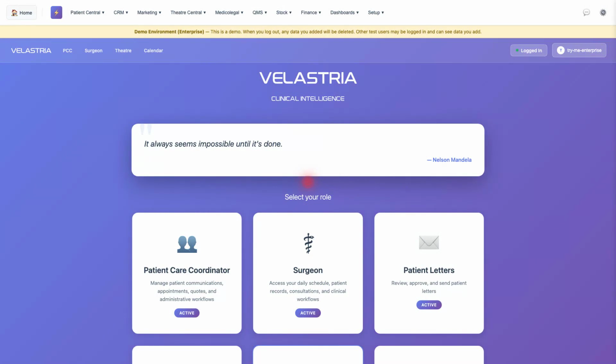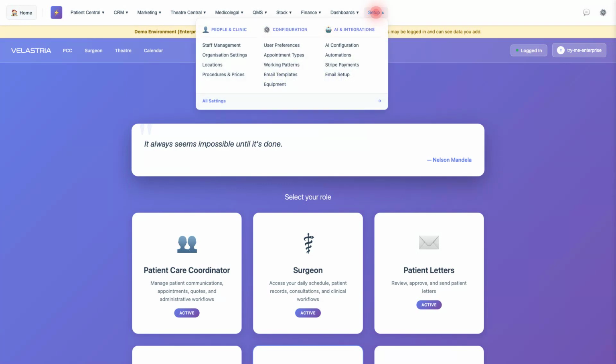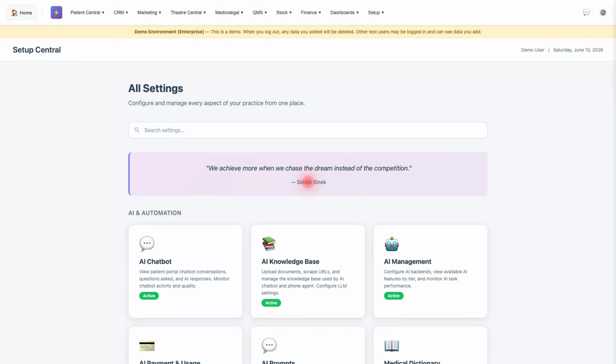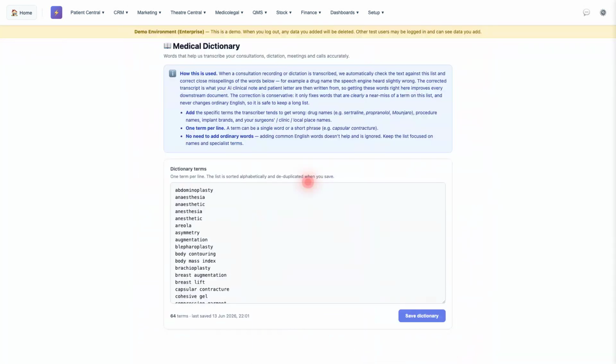Let's set yours up. Starting from your home page, hover over Setup in the top navigation. At the bottom of the menu, click All Settings to open Setup Central, the home for everything you can configure. Under AI and Automation, click Medical Dictionary. Here it is. It already comes with a list of common medical words built in, one on each line.